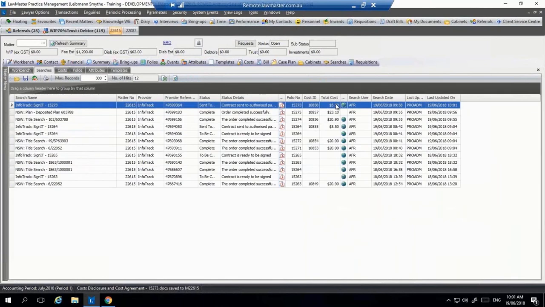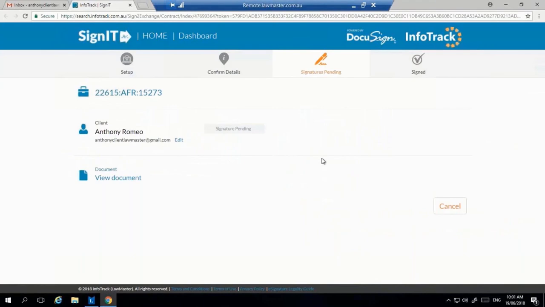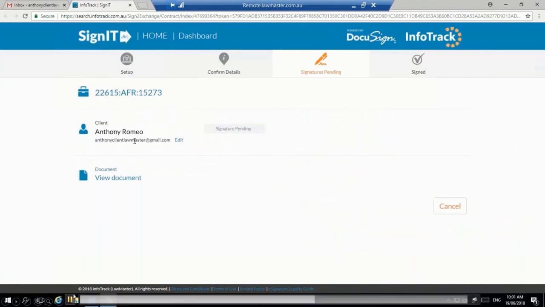So in terms of checking on the document as it's progressing, you can go back into your searches tab, right click and hit open URL. And this will open the Infotrack SignIT dashboard once again.